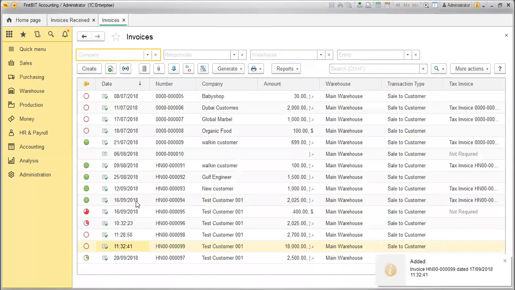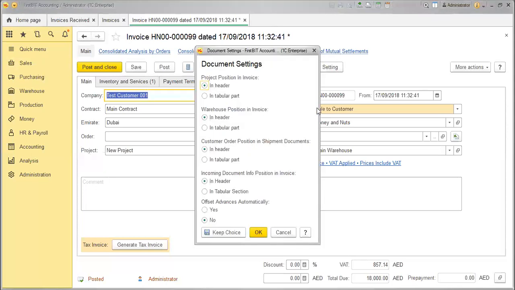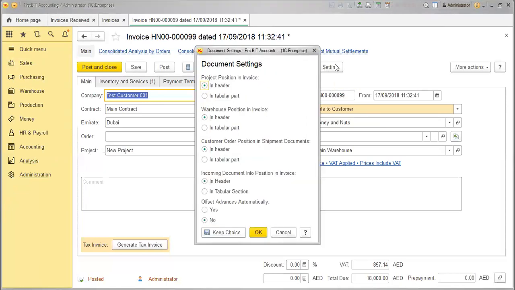Also, in a single invoice, you can do multiple projects based on the setting here. Because here we are selecting header level, that is, document level. So in one document you're doing this project, but in a single invoice you may want to capture multiple projects also. It is also possible, but you have to make this change before, in the setting. Click setting. This project position in advance: it's in header or tabular section.